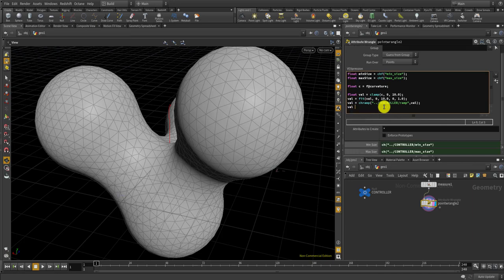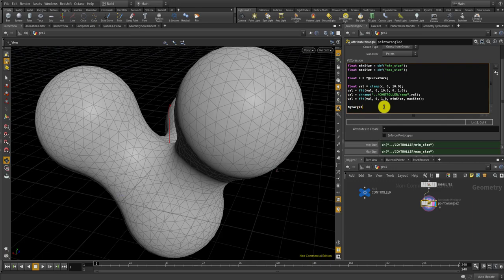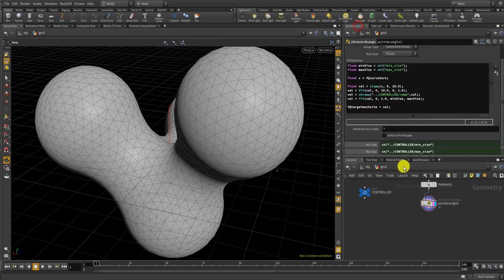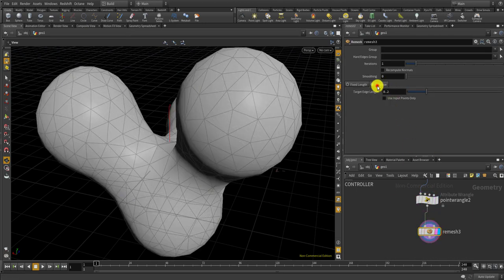Now after I did the ramp, let's fit again this value from 0 to 1 to min size to max size, and then finally set the target mesh size to this value. So I have this target mesh size. Now at this point, give a remesh and change the adaptive.